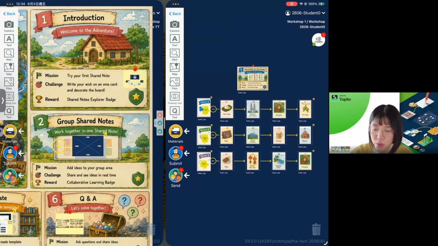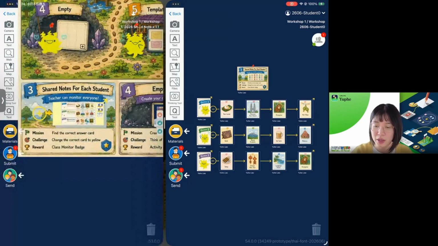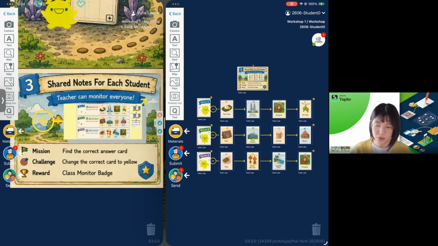Okay. So we're going to quickly explain the shared notes for each student. So this is a little game I made for Malaysia. So hopefully AI is doing a good job because I can't read. So the mission is to find the correct answer card. And the challenge is to change the correct card to yellow. So how can I change the card to yellow?